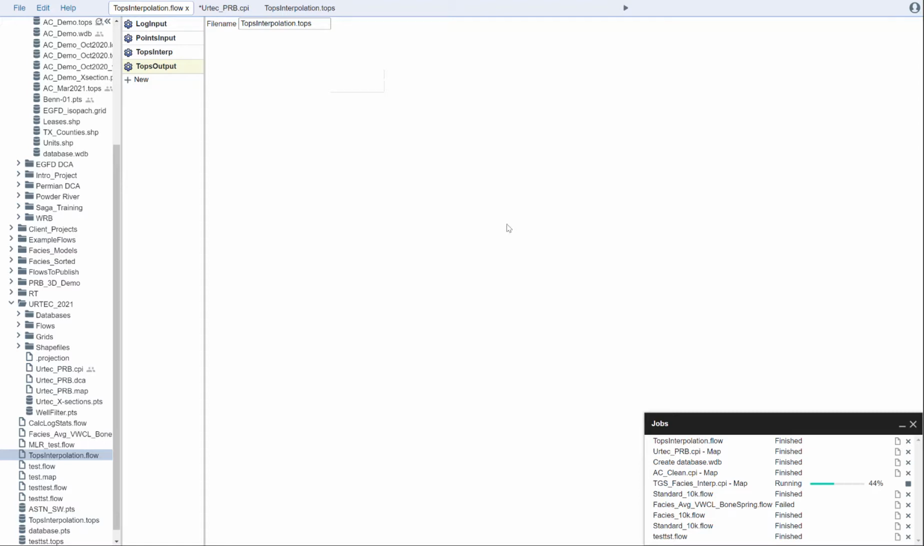Okay, this is a new feature. I know there's a lot going on behind the scenes in this. So if you have any questions, feel free to email me at support@danomics.com, and we can get you working on this tops interpolation tool so you can have a better understanding of how it works.